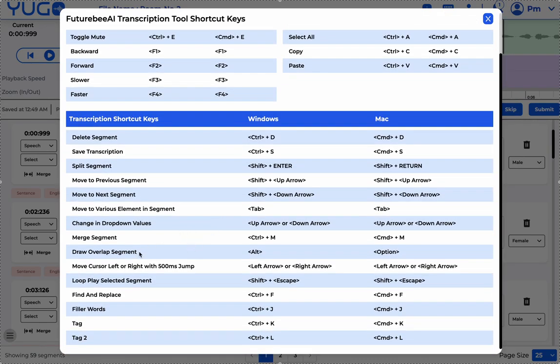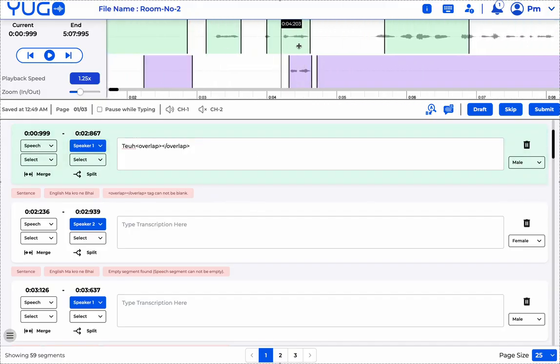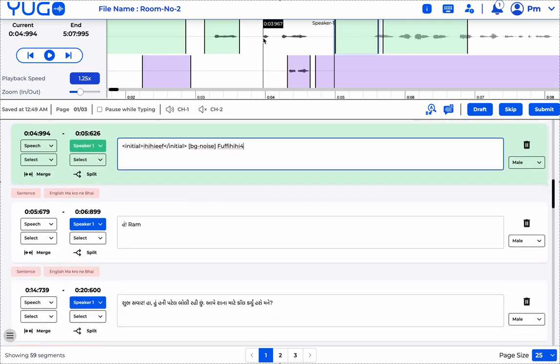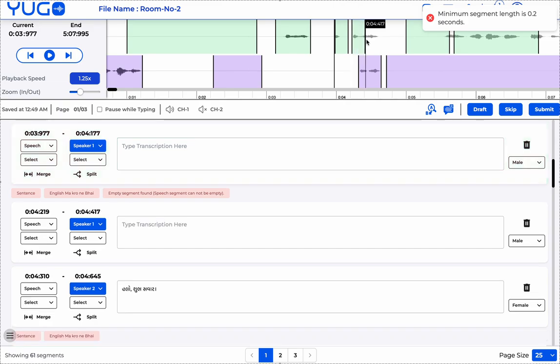Draw overlap segment. In this particular project, we don't have to draw any overlap segments. Next, move cursor left or right with 500 jump. While working on our project, we have to follow a 500 ms rule. Let's say this is the sound wave starting from here and ending here. The rule is that if there is a gap of 500 ms, or half a second, between any two words for the same speaker, then we have to create a separate segment for that. So if this particular gap is 500 ms, then we have to create two segments, one for this and one for this.